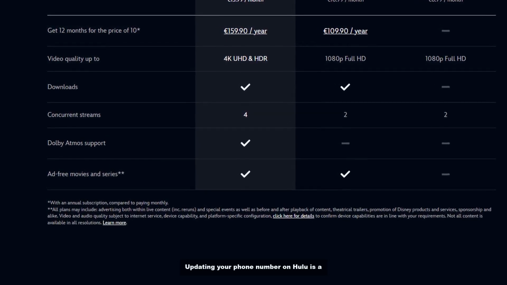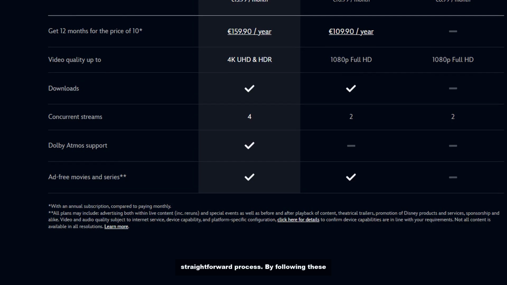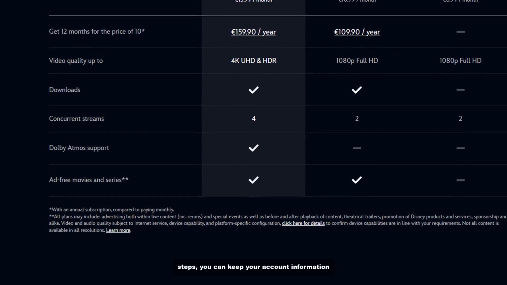Updating your phone number on Hulu is a straightforward process. By following these steps, you can keep your account information up to date.